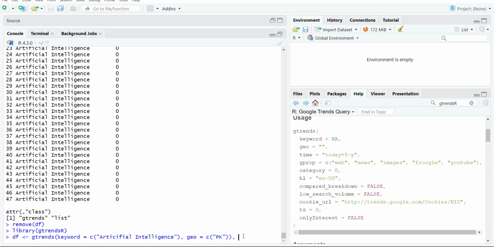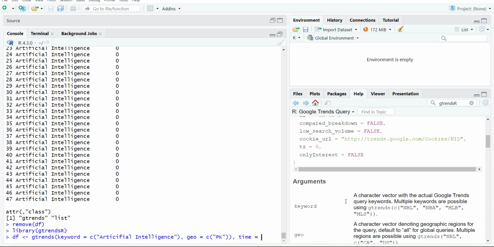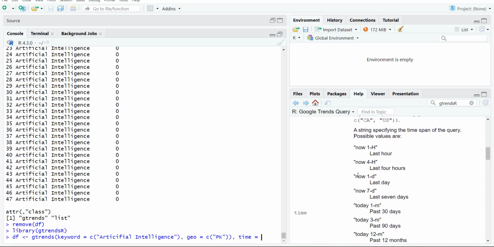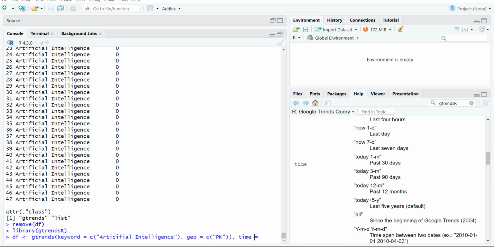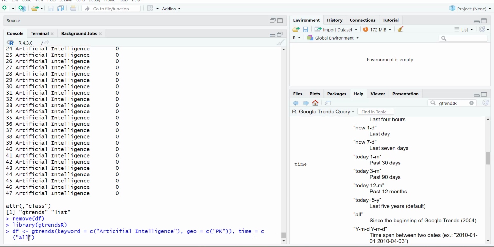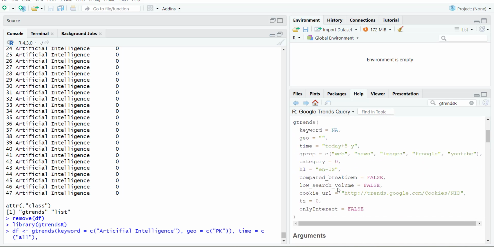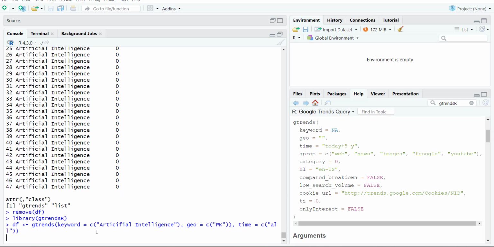Then you can type the time period. So when I write time, in the example it has talked about what kind of time you need: last hour, last 4 hours, last day. So you can write all. So I will write c all. Then other parts in the code are that you can add categories or cookie search or any other details. So I will just close the bracket and press enter.